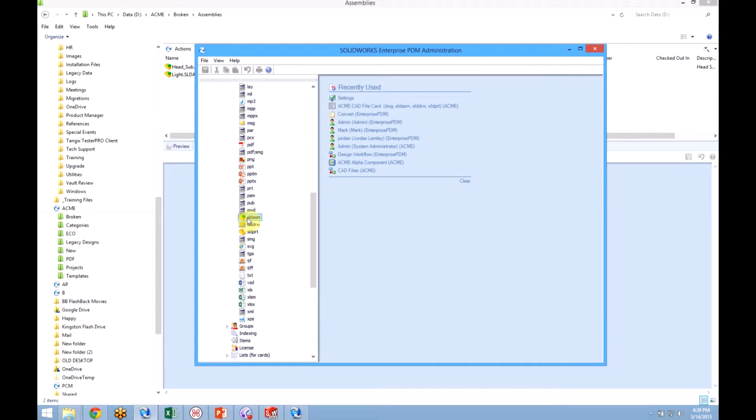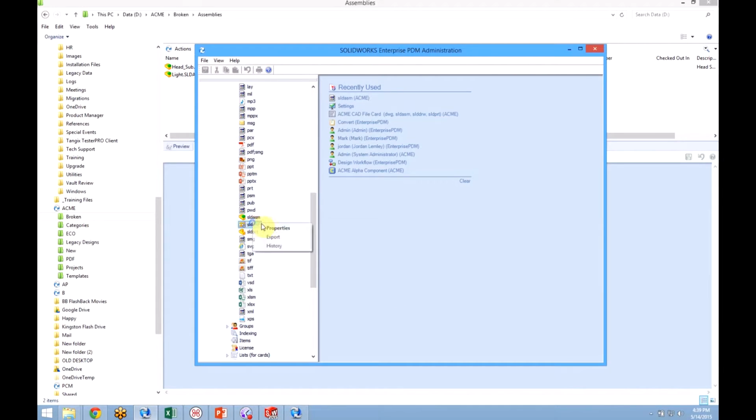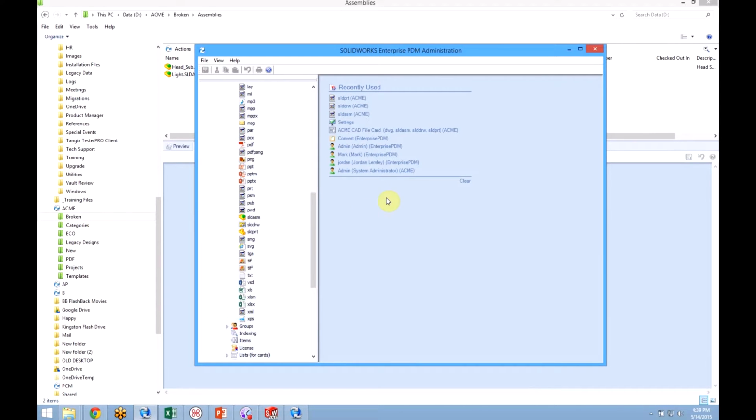So in this case, maybe I've got an assembly that I want to disallow duplicate files for. And same thing with drawings, same thing with parts. And I can say do not allow duplicate files. Now obviously I could check in duplicate files and then turn these settings on after the fact if for some reason I needed to check in a bunch of duplicate files and then from that point on not allow any more duplicates. You could do that.